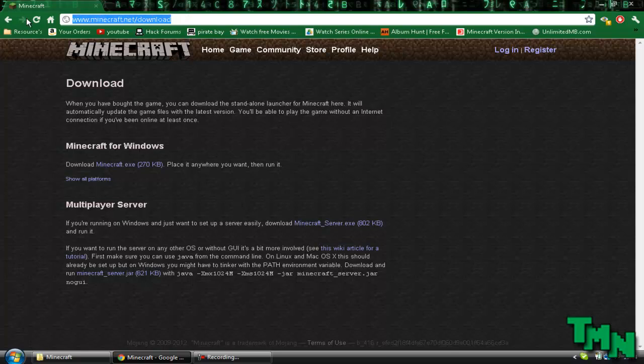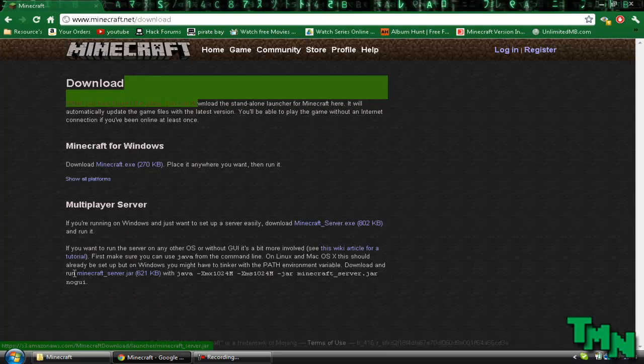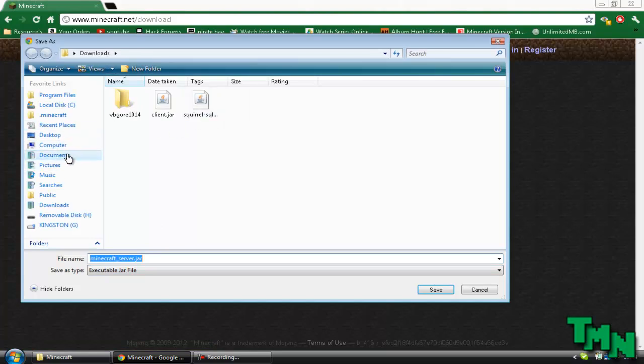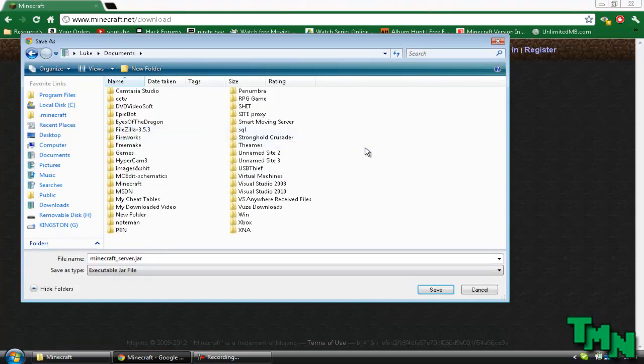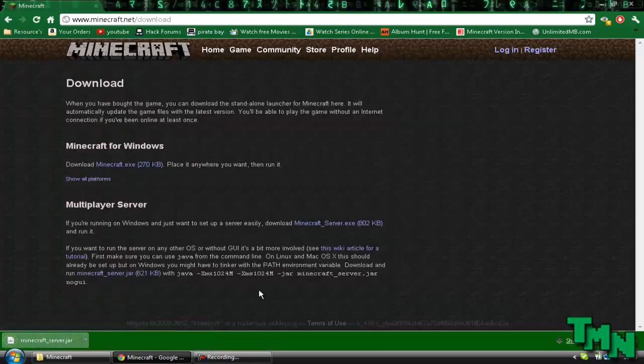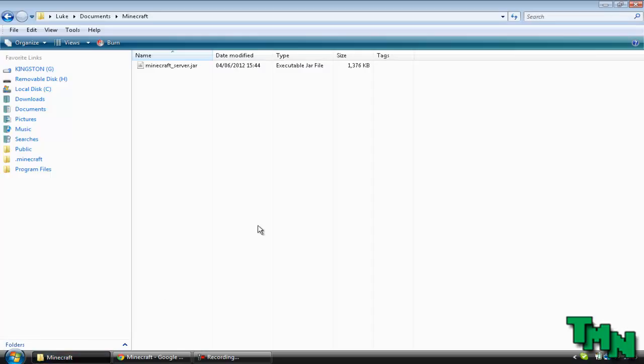First thing you want to do is download the server. You want to go to minecraft.net/download and find this here, minecraft_server.jar. You want to download it just by clicking on it and finding where you want to download it. I actually want to put it into my Minecraft folder which I've just made, which is here, and then you just want to click save. And that's it, you got the server.